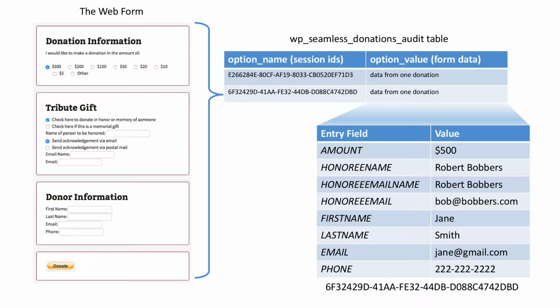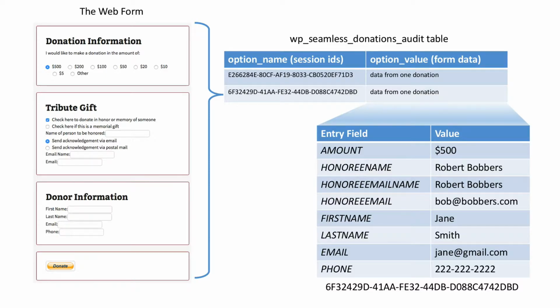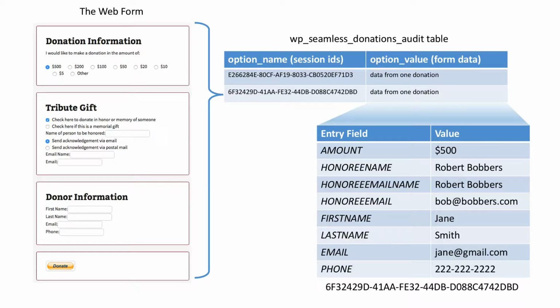So as you can see here, the option name, the session ID that ends in DBD, has the information that I just showed you. That's the data from one donation. The session above it that ends in 1D3 will have data from a different donation, and so forth. And so what's going to happen is we're going to be able to pull this data back once we make it all the way to PayPal and back. So here's how that happens.